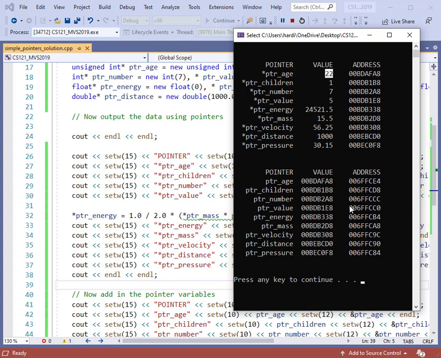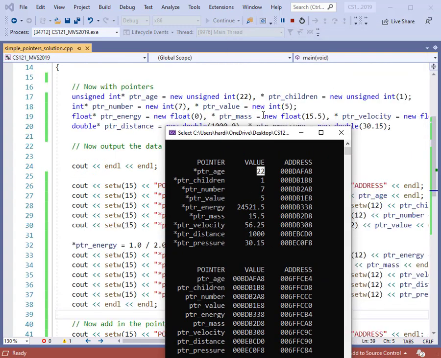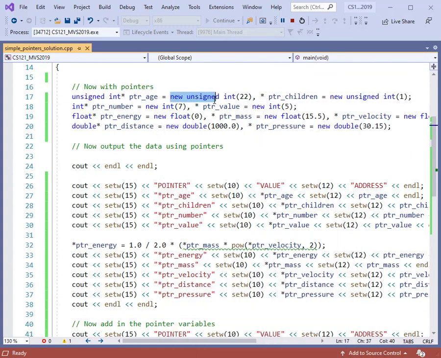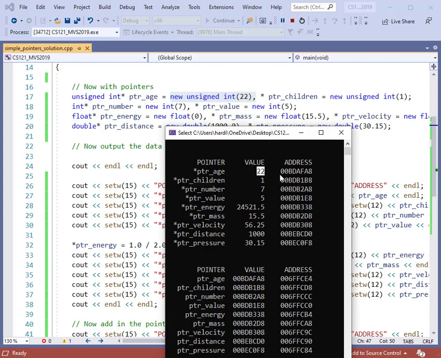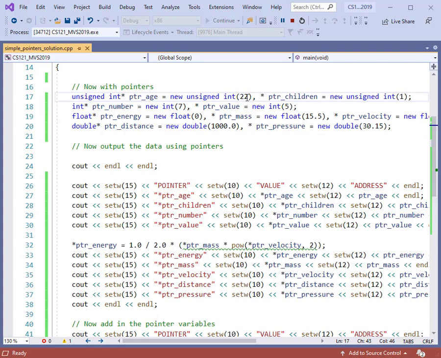But in this case, we didn't use the variables. We just declared the pointers, and we used the new command, and that caused the operating system to allocate a space in memory, and it stored the value 22 there. So now when we're looking at this output table, we're looking at the address the operating system gave us. So the operating system, it gave us this value. That value was stored in the pointer for age, and the location, that address location was initialized to 22 because we used the 22 up here.